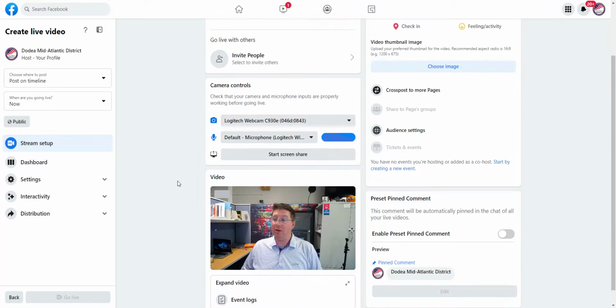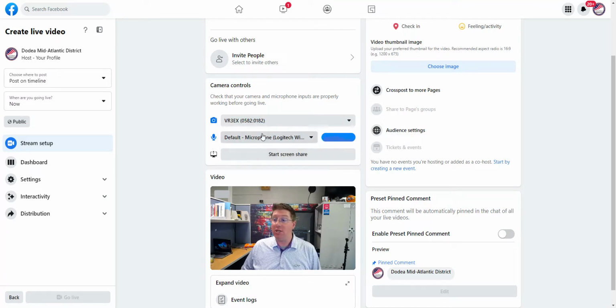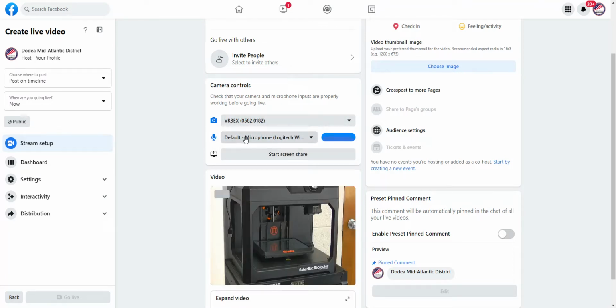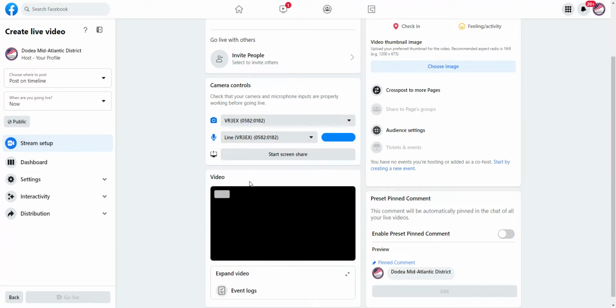Now you can see me below, but I'm going to change that webcam to go to my VR3EX or VR4HD mixer. So that's my camera, and I'm also going to change my audio here. And I'm going to change it to line VR3EX or line VR4HD.